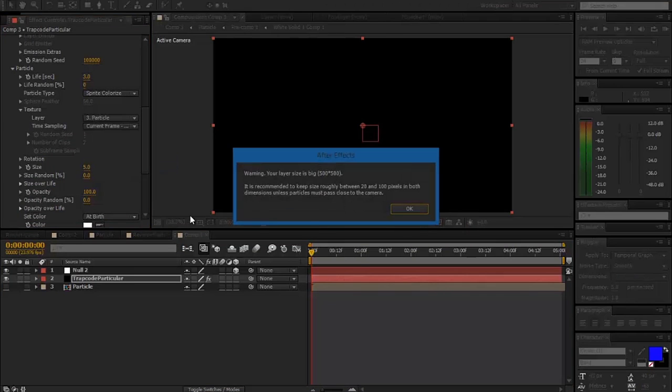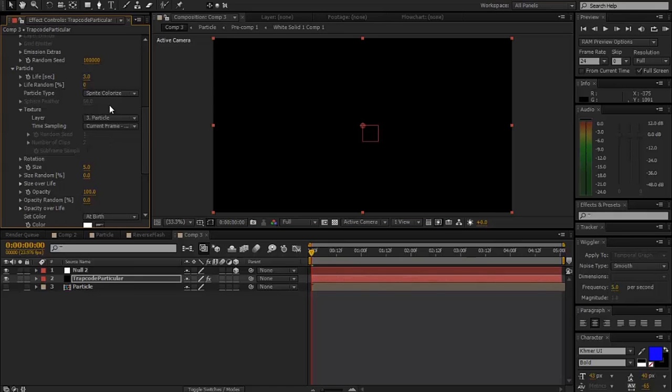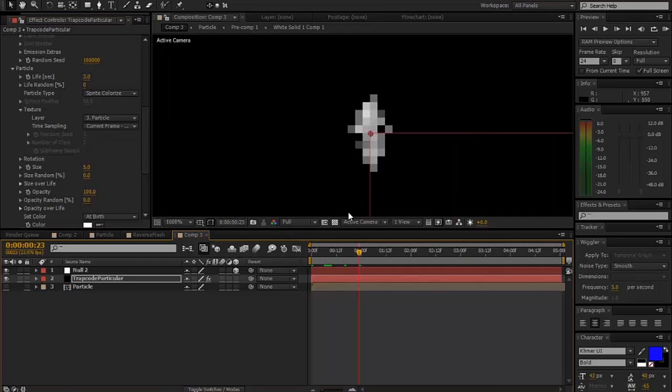I'm gonna click particle. I'm gonna get this warning saying your layer is big at 500 by 500 pixels. It's recommended to be between 20 and 100. That's always recommended just because it will keep everything running smoothly. But I want that definition and crisp lines that will be created by the higher resolution particle. Go ahead and click OK. Now, look, you can zoom in and you can see it start to generate.